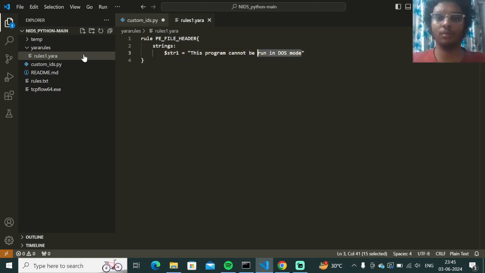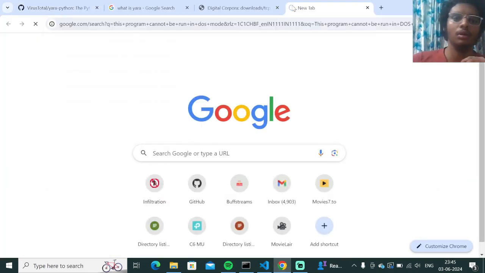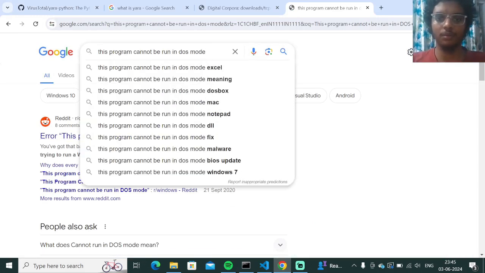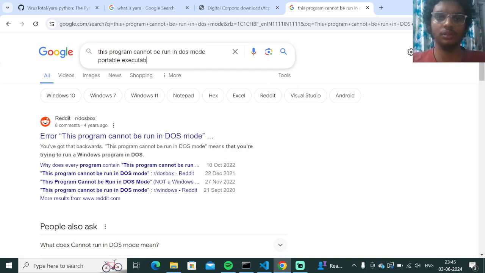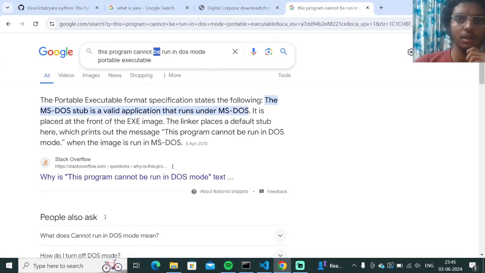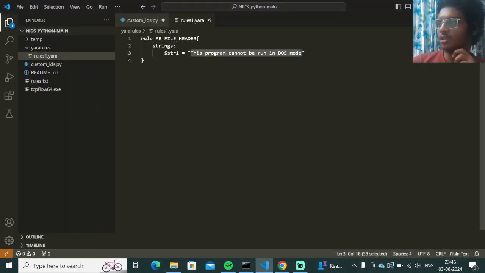If some of you are wondering what this string does and why we should be checking for it, if we do a quick Google search with the term portable executable, okay, the MS-DOS stub, which is this particular string, is a valid application that runs under MS-DOS. It is at the front of the exe image. So at the beginning of every exe file, we can find this particular string, "This program cannot be run in DOS mode." If we check for that string, we can be pretty sure that we have found an exe file, or at least a file that cannot be run in DOS mode. So we can check for that.